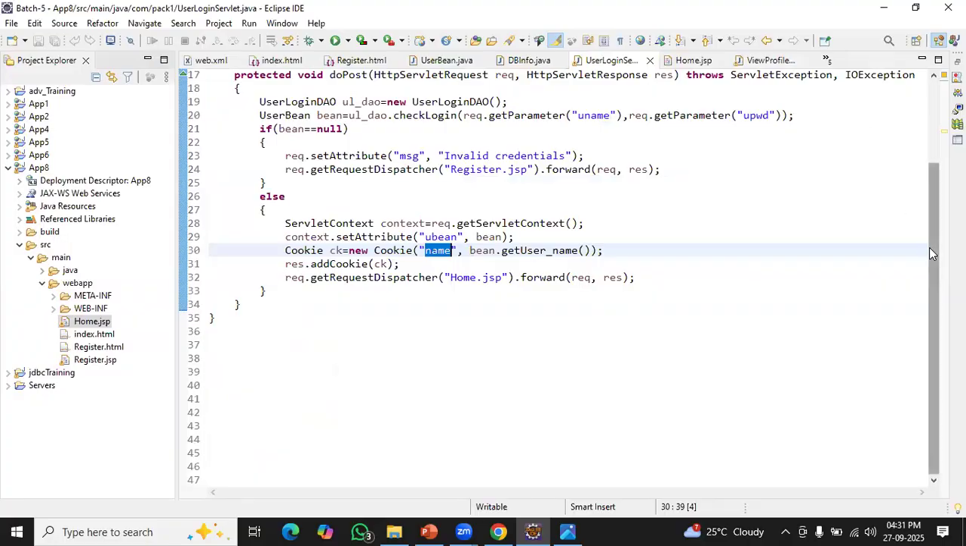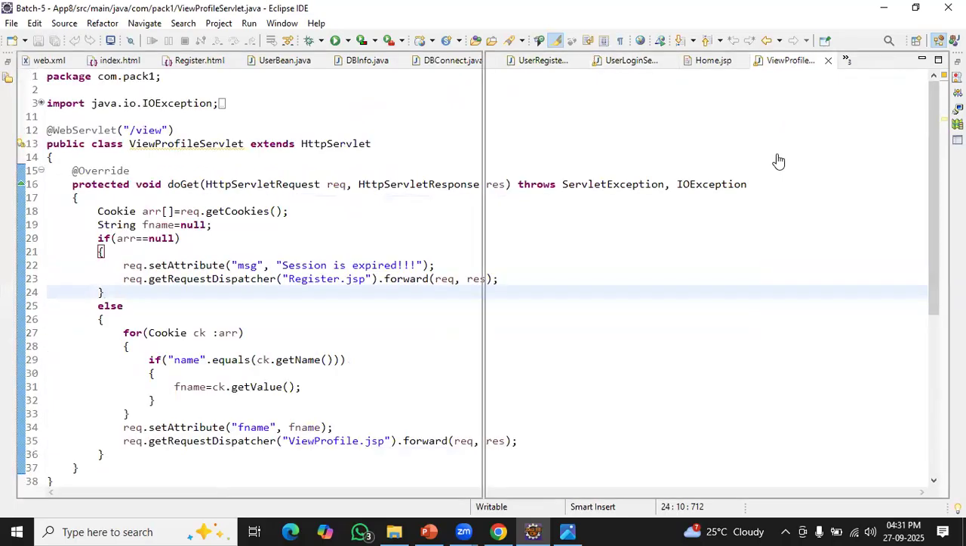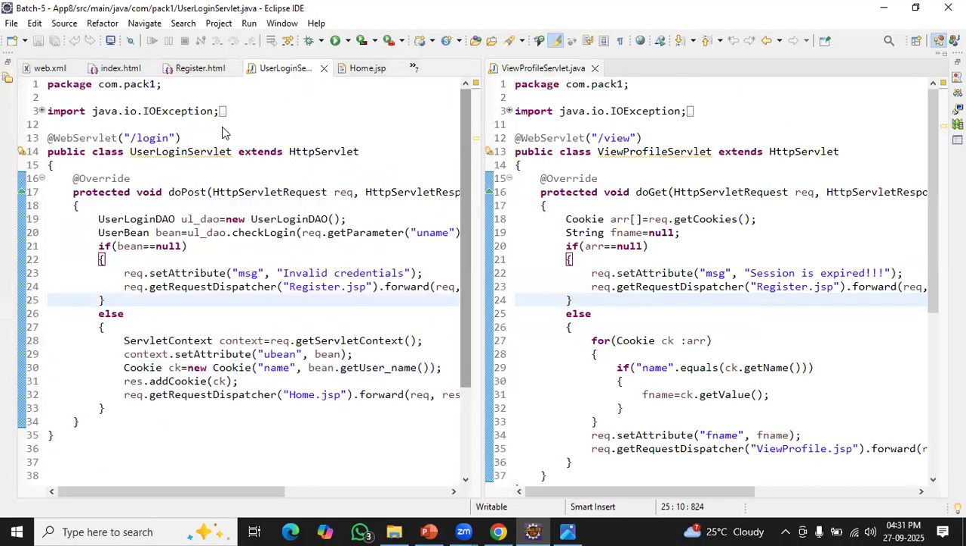In the user login servlet, please concentrate clearly. I want you to understand these two points correctly. In line number 30, we created a Cookie class object. With the help of the new keyword, we are creating an object, and with the help of a constructor, we are initializing that object.